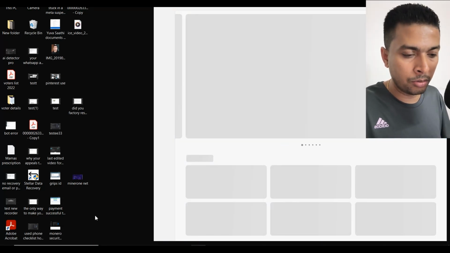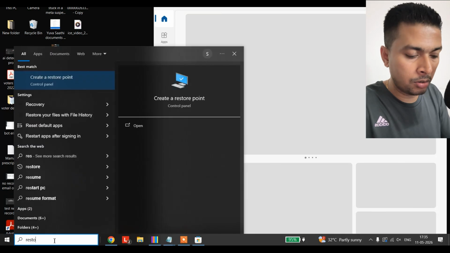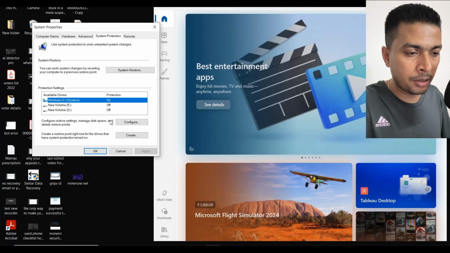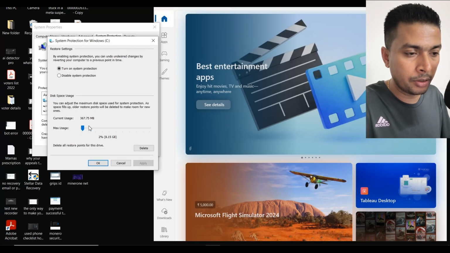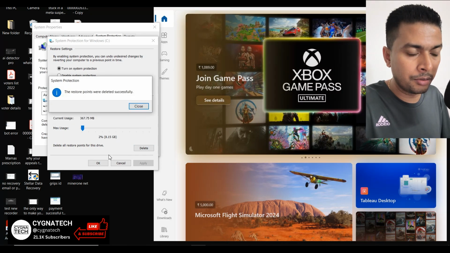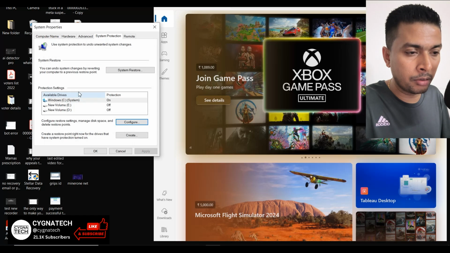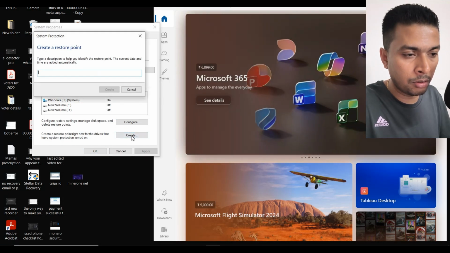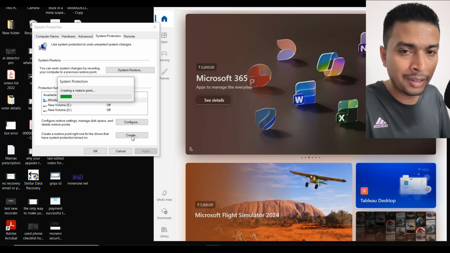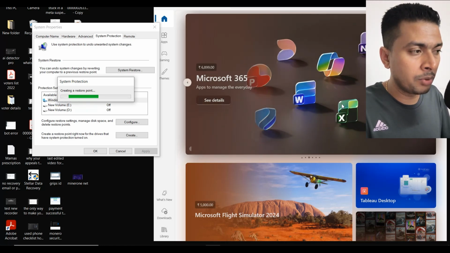Apart from this, you could also do a search for restore point. Select Windows C, click on configure. You could see there's approximately 400 MB. You could delete this, click on continue, click on close, click on OK. You can create a new restore point. Just name it anything. This is completely reset.